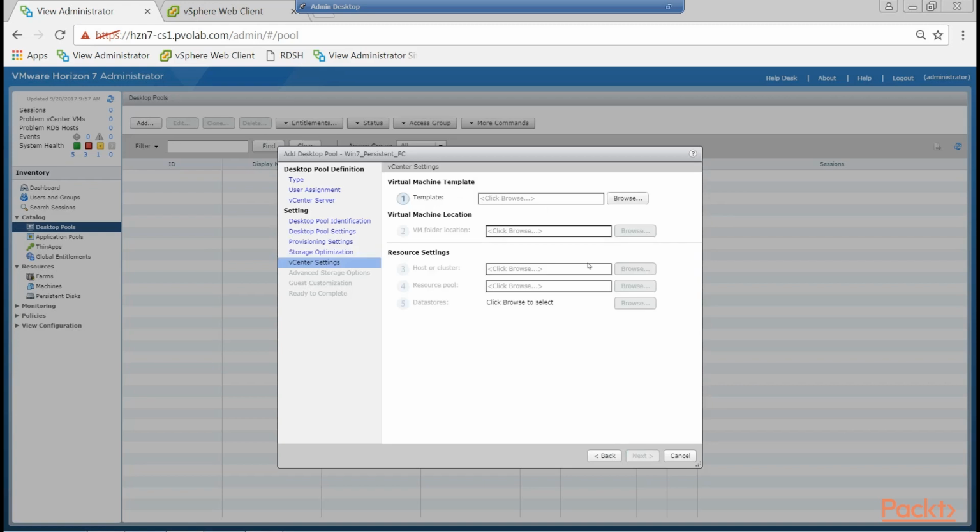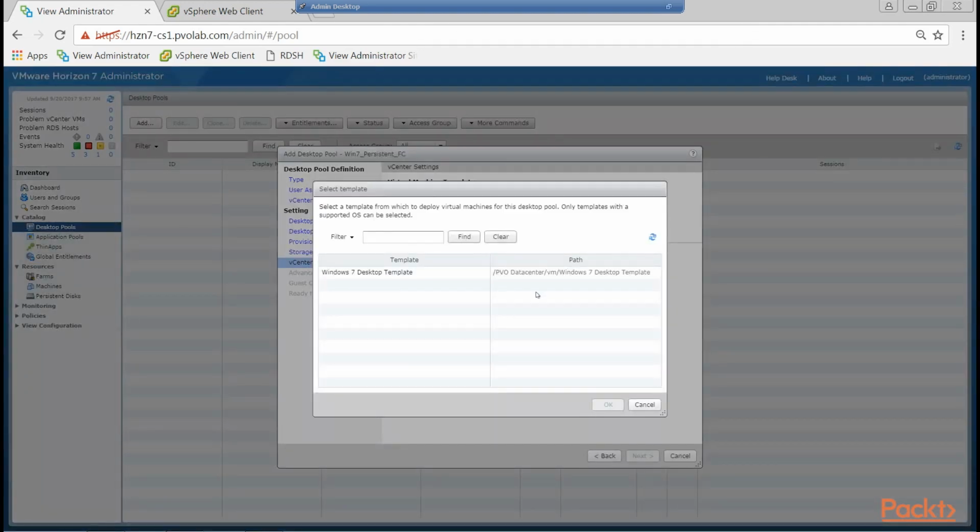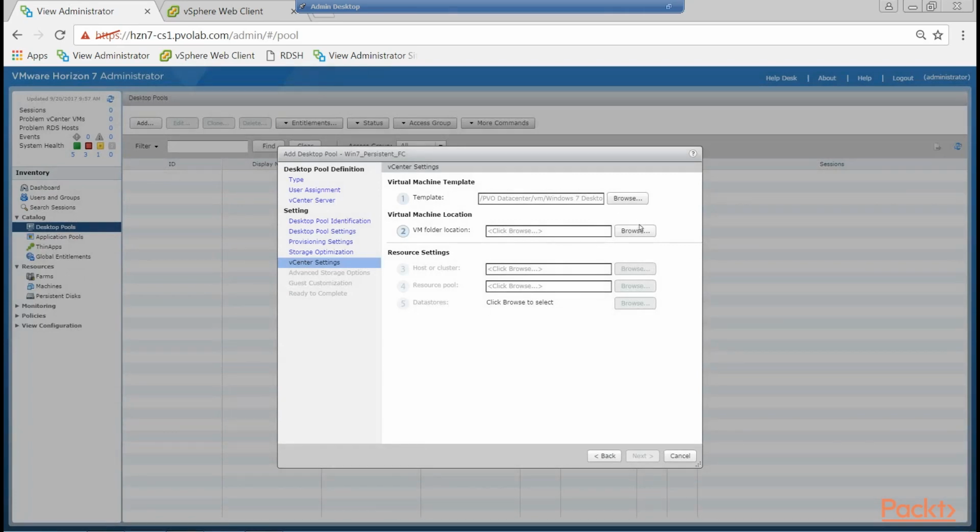So next is our vCenter settings. What we're basically doing here is telling the View administrator where the template is for the machine that we want to use to create the pool. So the first thing we need to do is point to that template. So we click on Browse, and we're going to have a look in our vCenter, and we're going to find all of our templates. As we created in the previous sections, this Windows 7 desktop template, we're going to select that particular template. So this is where the machines are going to be cloned from. All our machines within our pool will be cloned from that particular template.